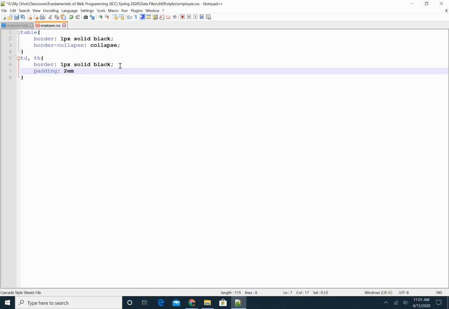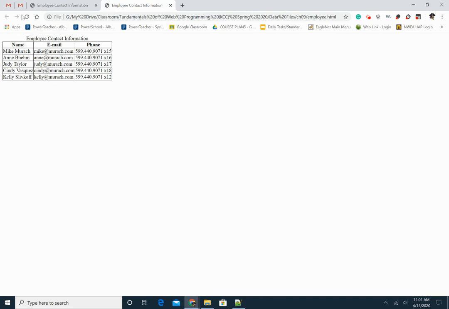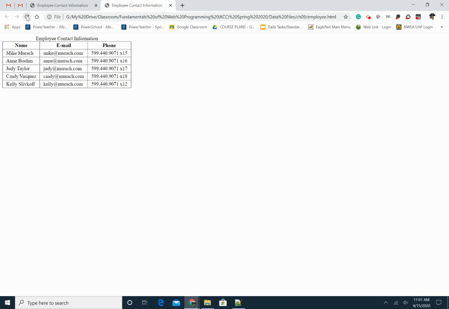0.2M space 0.7M. We save this and refresh. So the 2 is top and bottom. So it did 0.2 M's of spacing to the top and bottom, and it did 0.7 M spacing to the left and right of each of those cells.